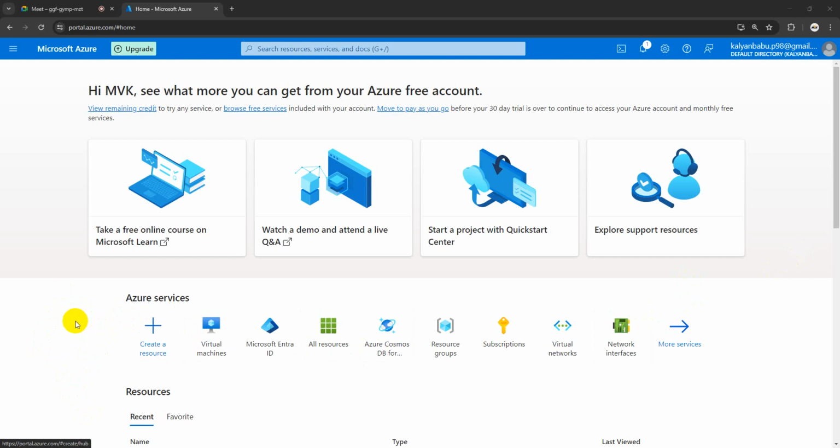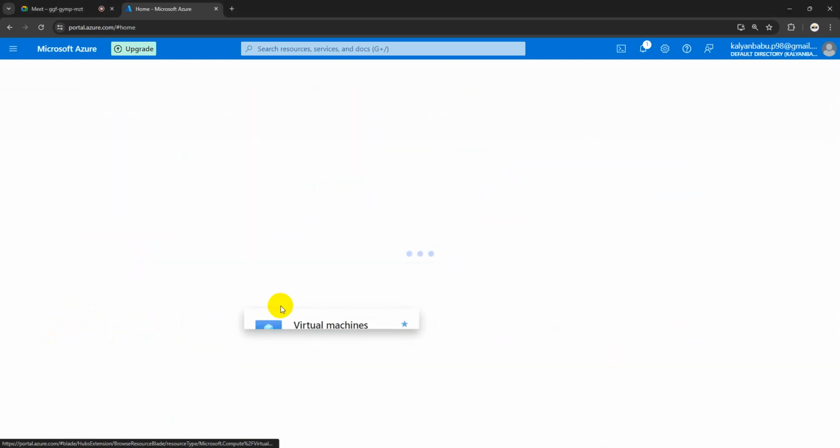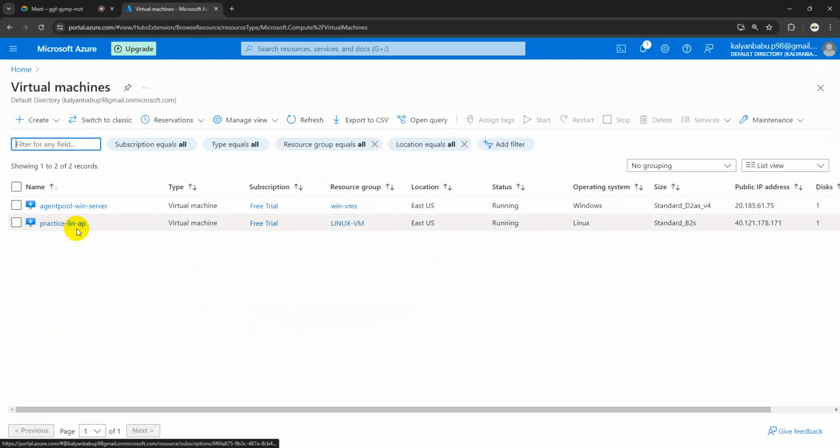In the last class, in practical sessions, before yesterday, we did some practical sessions on agent pools, right? How to create a virtual machine and how to install an agent in those virtual machines, in both Linux and Windows machines, right? So we have created these two virtual machines manually.